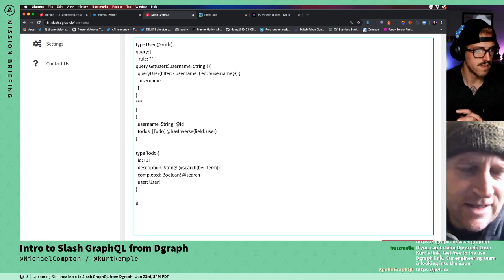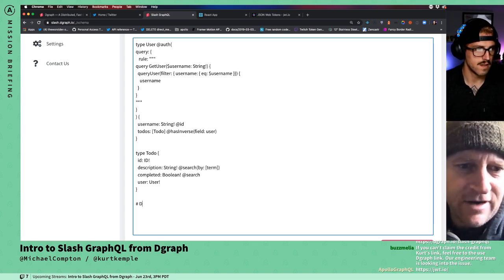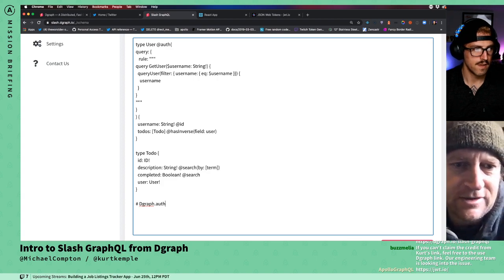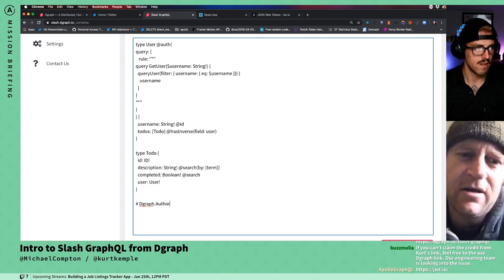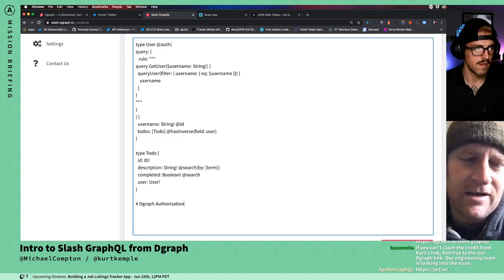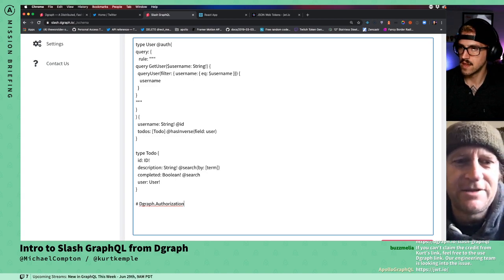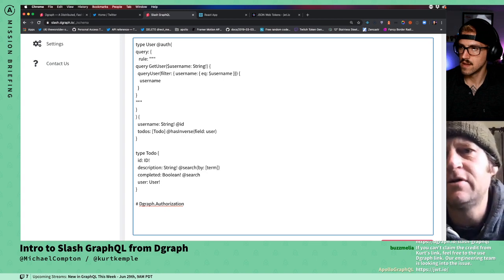So space, and then it's capital D, Dgraph, dot, capital A, Authorization. I think it matches this string exactly. So this is a special comment, a magic comment that'll tell Dgraph how to interpret the JWTs.